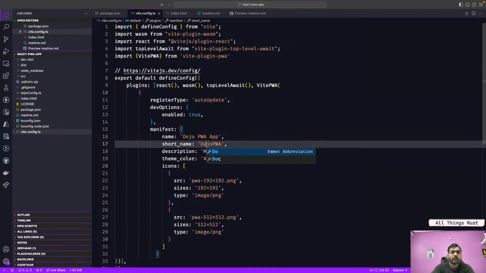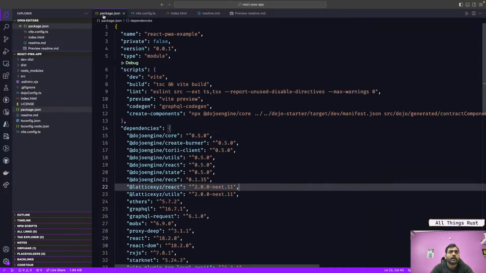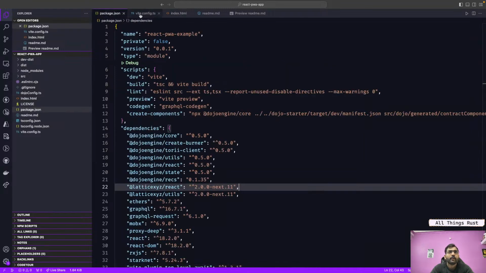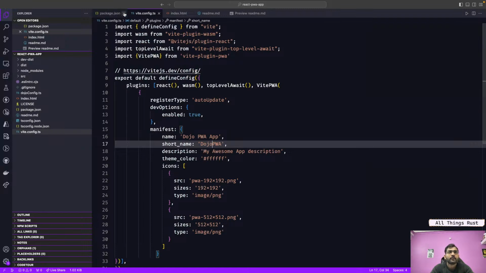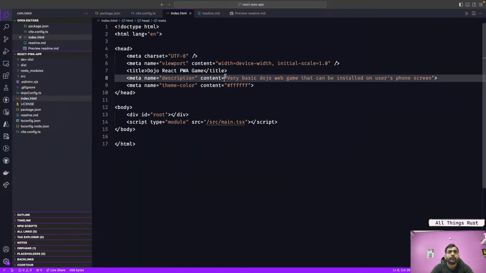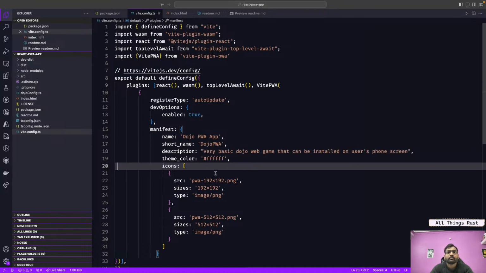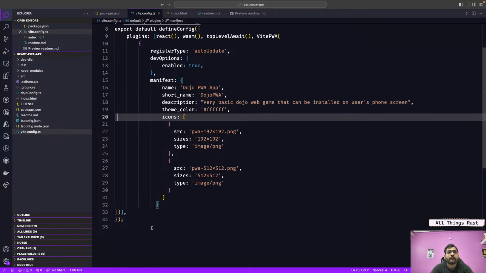Okay. And name and short name. Description, very basic dojo game that can be installed. Theme color is okay. Now what else?